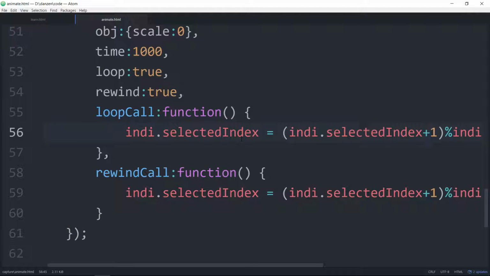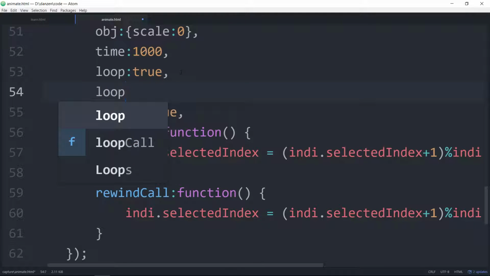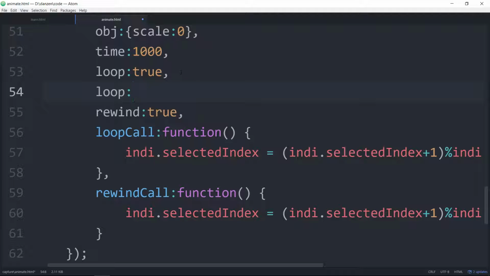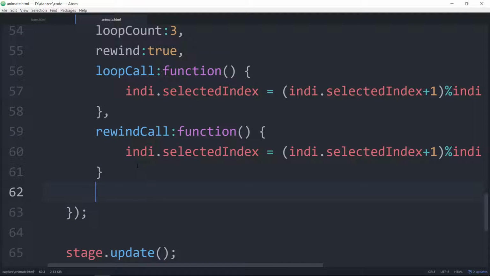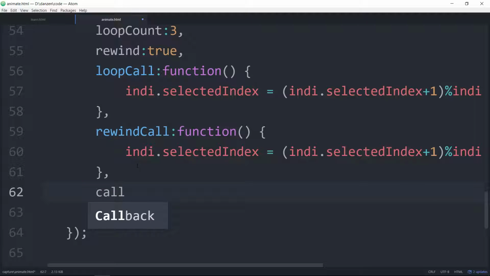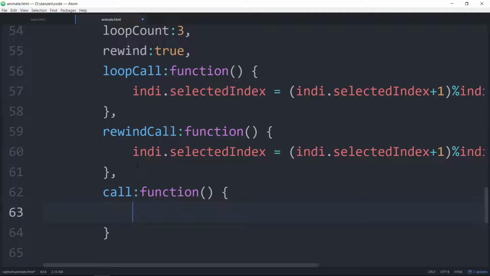Okay, so that's great. We can also loop a certain number of times. So loop colon, oh, that's loop count, I believe. Loop count colon 3, comma. So now only loop 3 times, and let's bring back that call. So at the end of that, comma, call, colon, and we'll call this function right here with the squigglies.